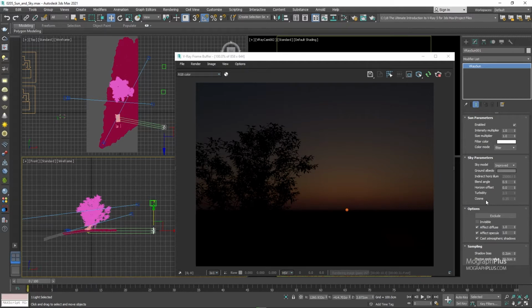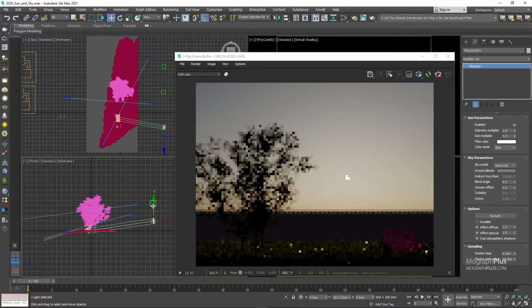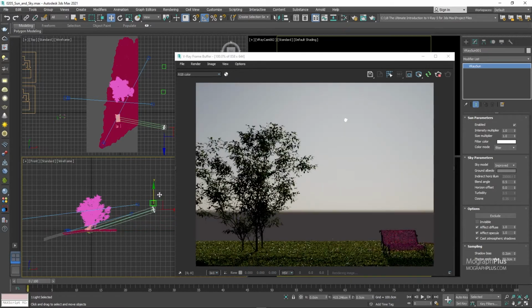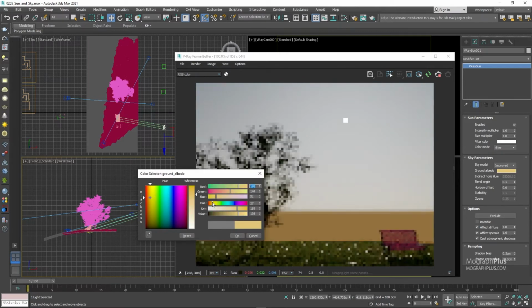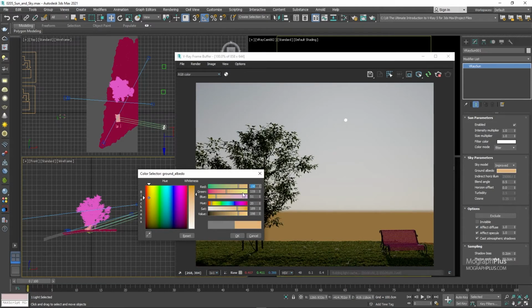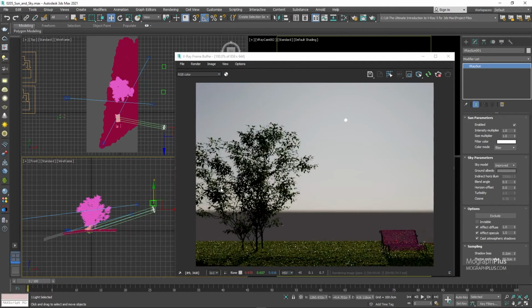Now ground albedo determines the color of the ground in the sky texture. As I change the ground albedo color, you can see the color of the ground is changing in the sky texture. And it obviously affects the overall illumination of the scene a tad as well. Let's change it to that dark gray with the value of 51.